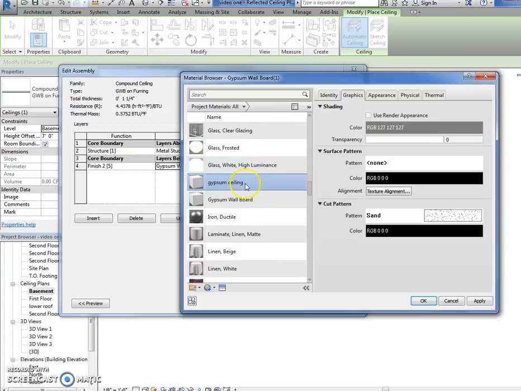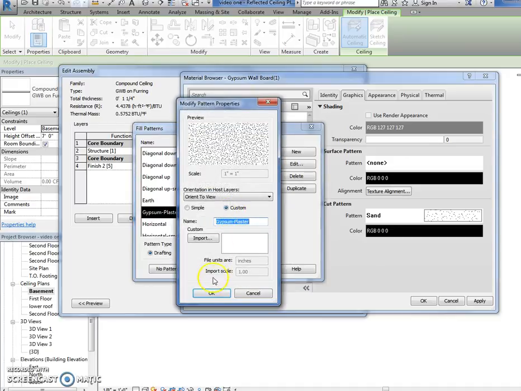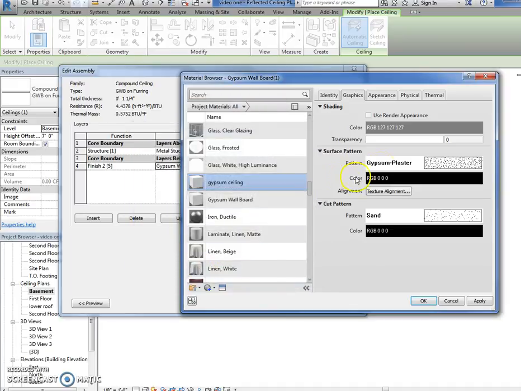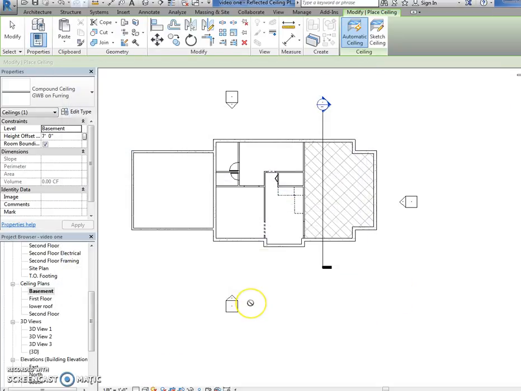So what I did was double-click on the pattern that says None. Actually, single-clicking is probably enough. I click on this. Press OK. Press OK. Press OK. Press OK. Okay.